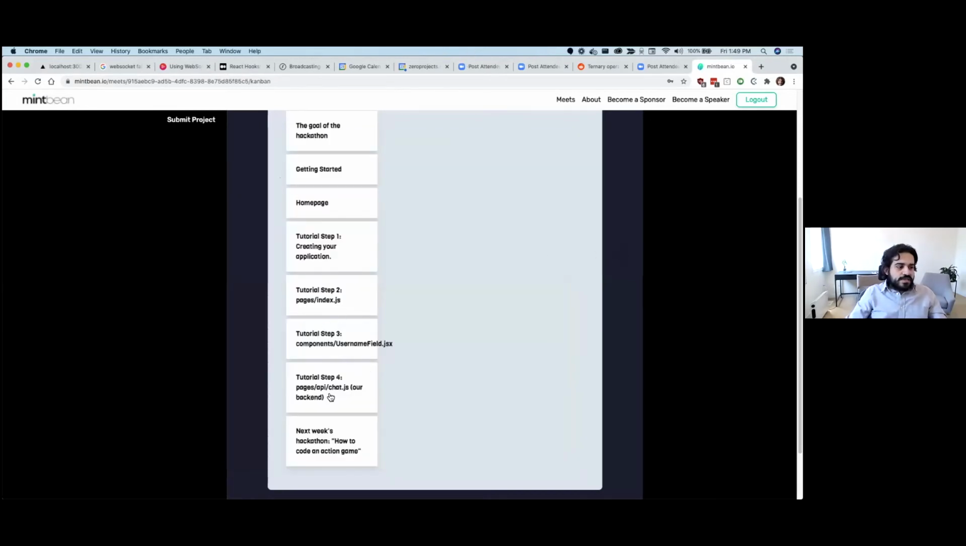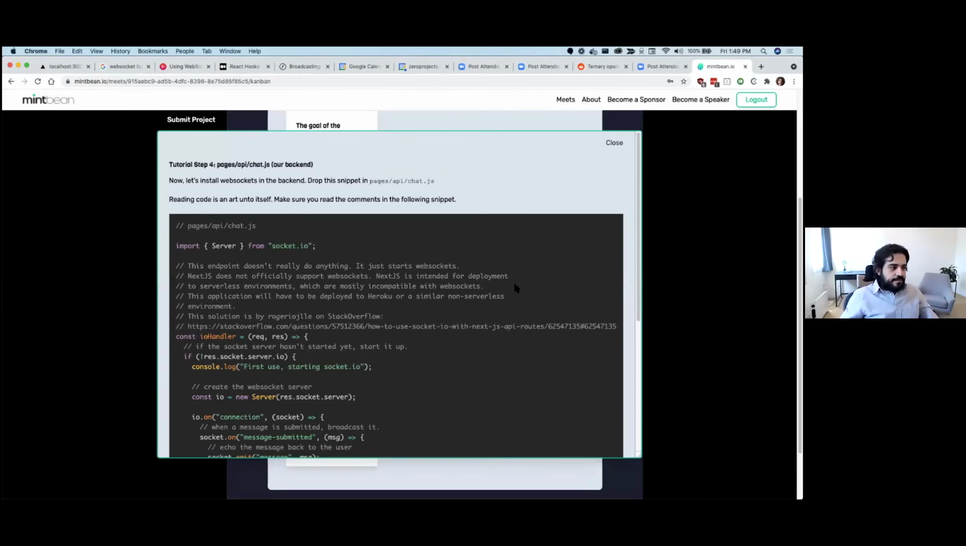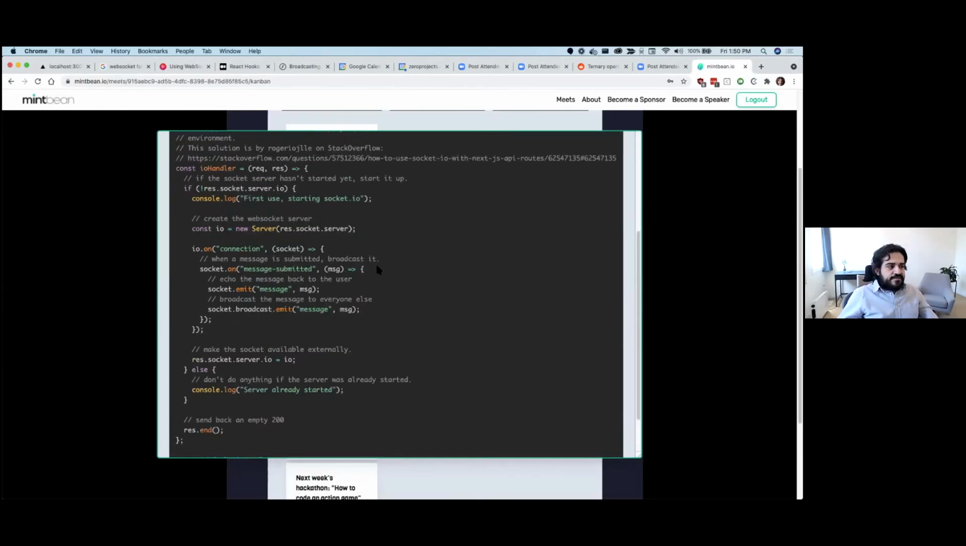So moving on quickly then to step 4. This is the back end, and it's very tight, very small. I'll get into it in a second.